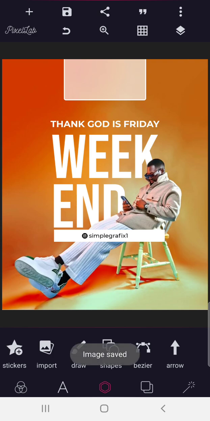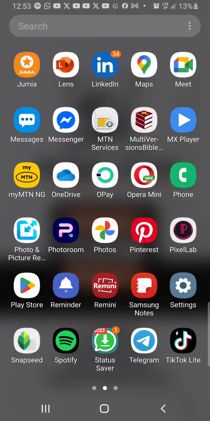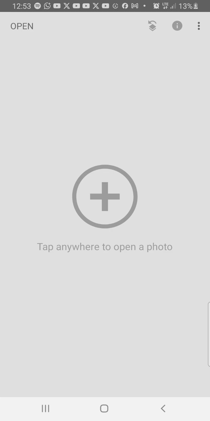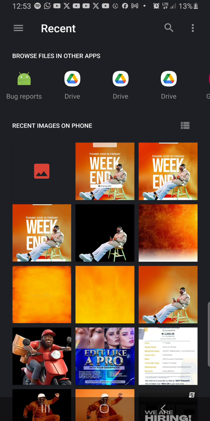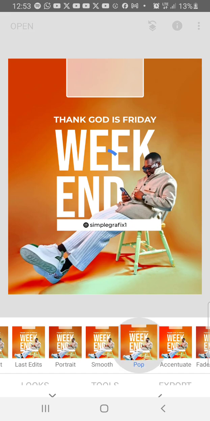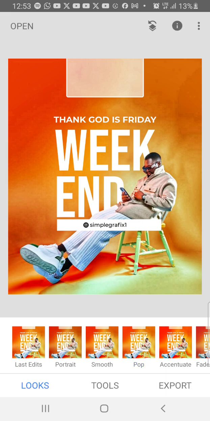So it's saving, so I'll just go to Snapseed. In Snapseed, I'm going to import the picture. So this is it. I want to make it pop. So I can just go here and choose Pop. Ta-da! You see it becomes sharp and has this feel on the full design. Understand? So I think that's just it. So I'll save.